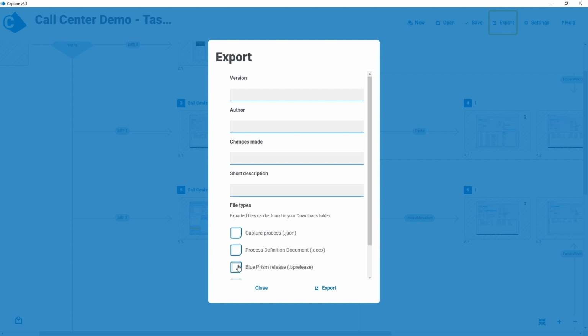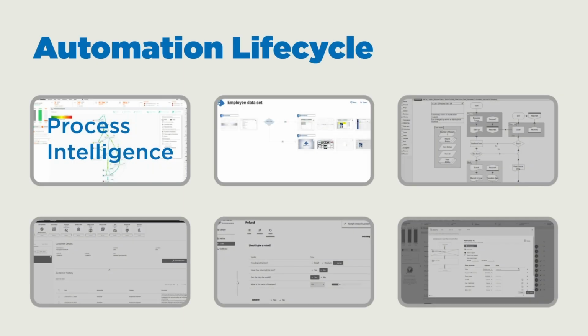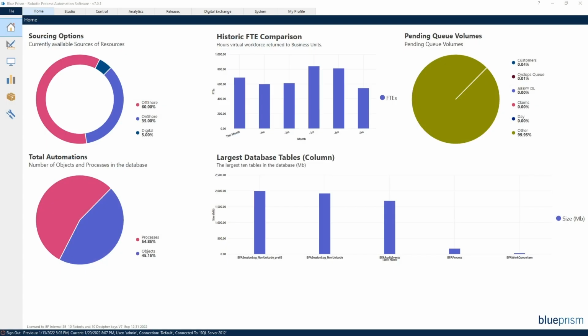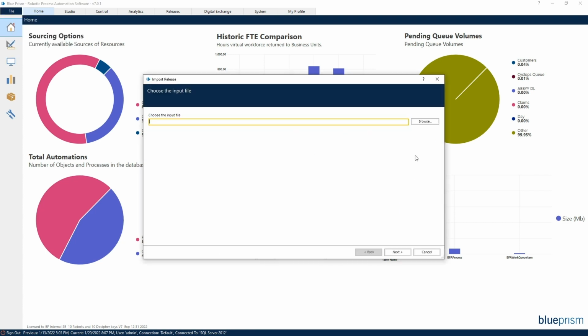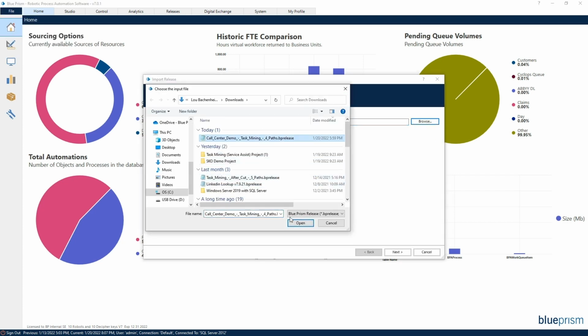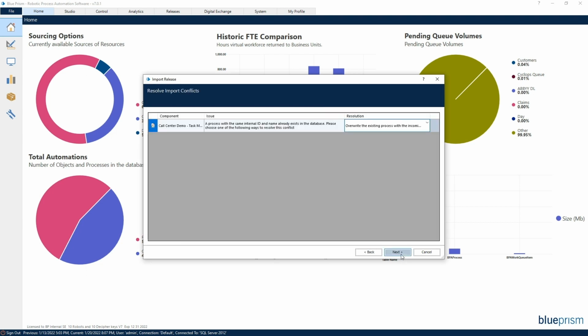Once ready, we can export it into the Blue Prism Design Studio as a skeleton, saving roughly 30% of the development time. In addition to optimizing the process for a digital worker and speeding up development, Blue Prism Capture also exports documentation that's used to help maintain proper governance. In order to finalize the automations, Rachel works with their company's Blue Prism Center of Excellence, who then import the release into the design studio.